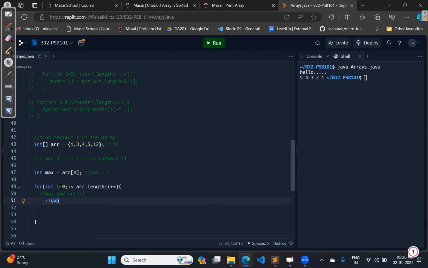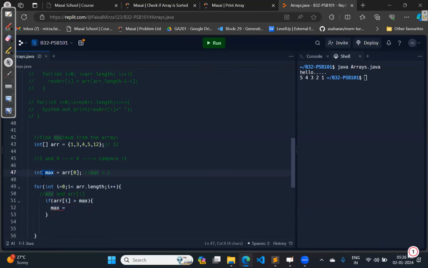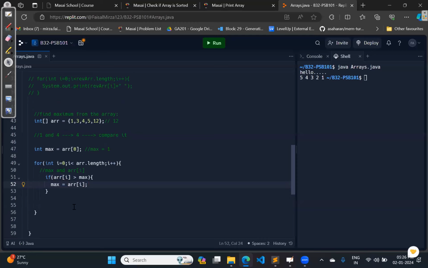Can I say in this way? If array of i is greater than max variable, if this condition is satisfied, then what am I going to do? I am going to replace whatever the value of the max variable was with the current value of array of i. Getting it? What exactly am I doing? Even if you are not getting it, we will do the dry run, then you will understand.